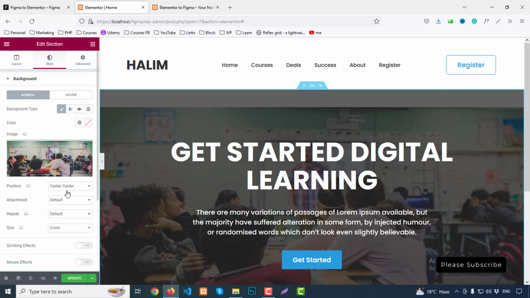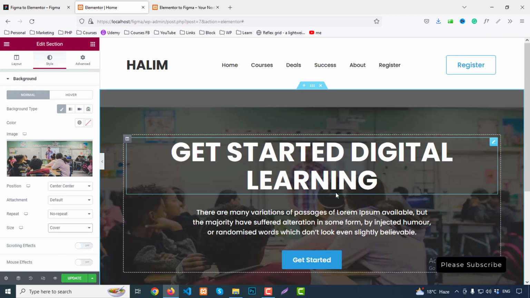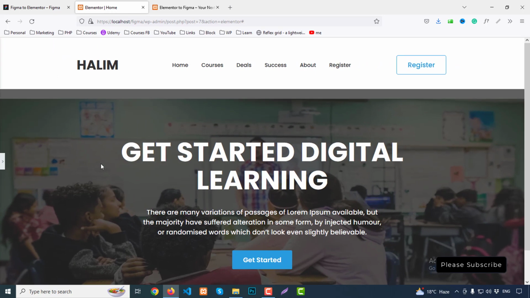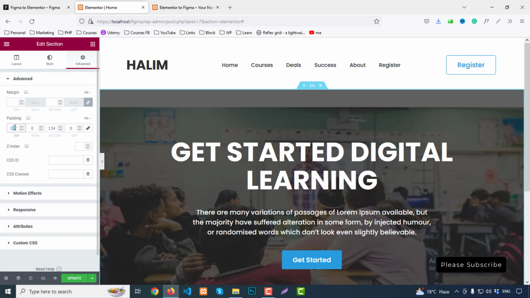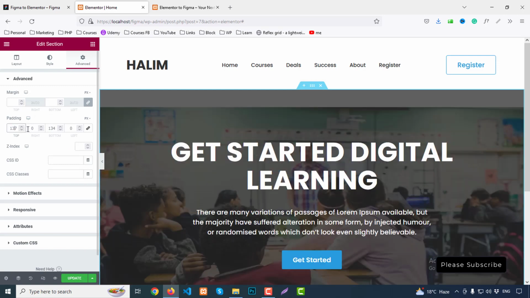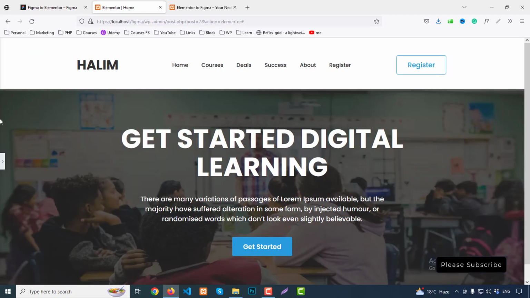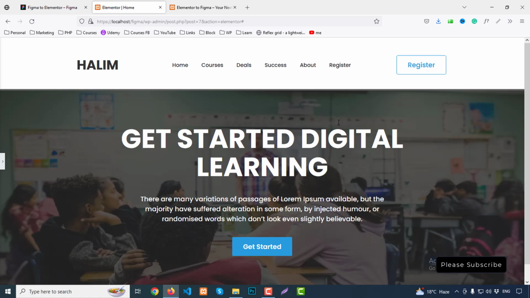style, background center, background repeat, no repeat. Okay, size change to content or cover. I think our image is too small, or we need to decrease some padding from here, so we can just like 117, sorry, 137. Okay, so this part is done now, as this side. So this our banner section complete.